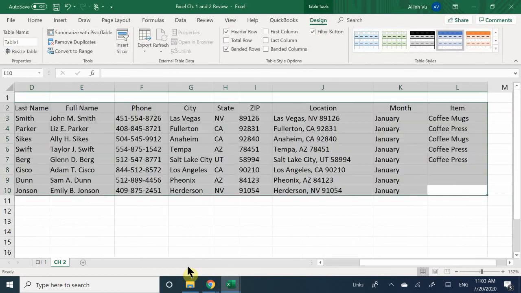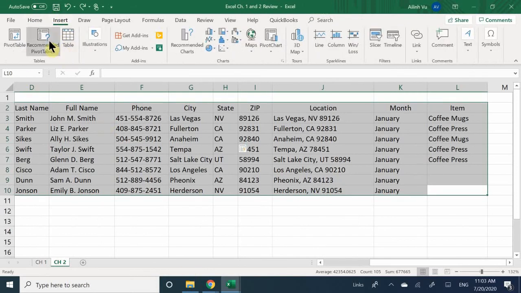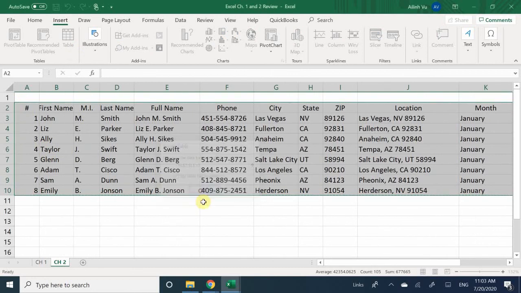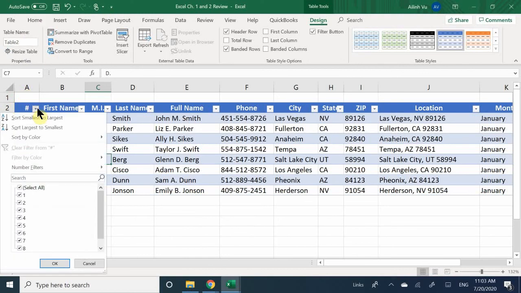Oopsies. Let's do that again. So here I want to create a table. It's going to tell me, do I want to start from A1? Yes. So here it creates the table for me. And if you look at these little drop down arrows, this is actually how you can sort and filter your data. Okay? So using tables is going to be your best friend because this is where you have multiple functions when you're dealing with tables.